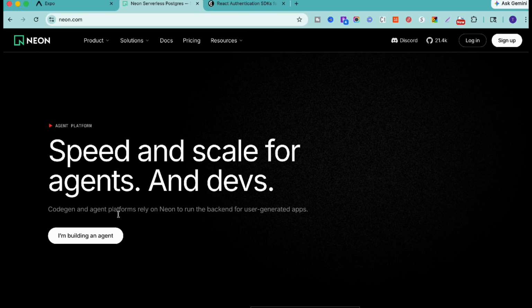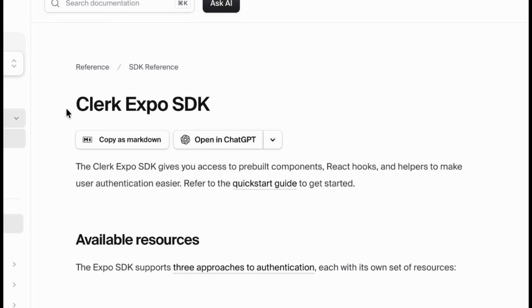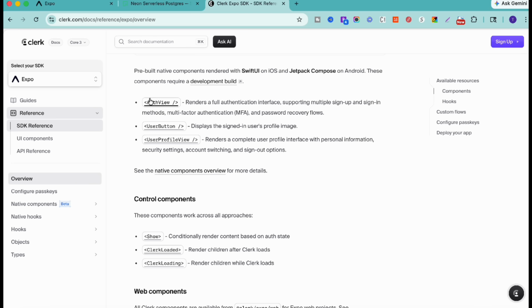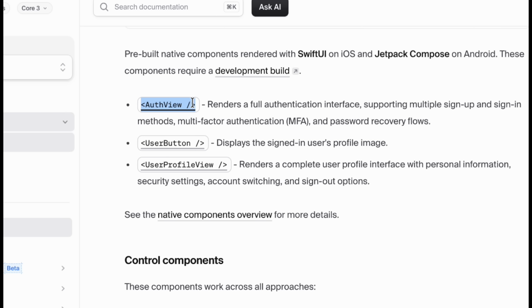And next we have the Clerk authentication. So Clerk recently added Clerk Expo SDK, from where in just one line of code now you can add authentication. So they added this inbuilt UI component which you can directly add inside your application, and based on the social account you select, it will automatically display inside your application. So that's pretty straightforward.